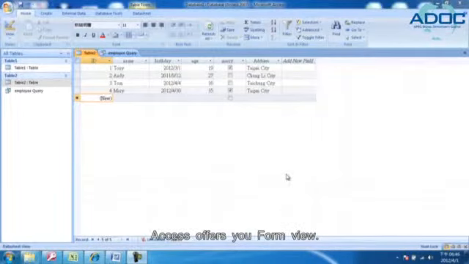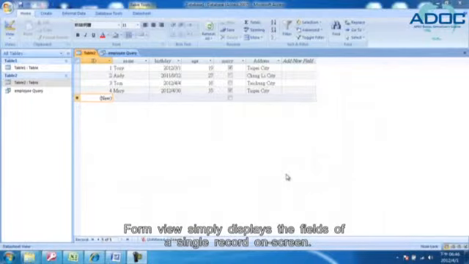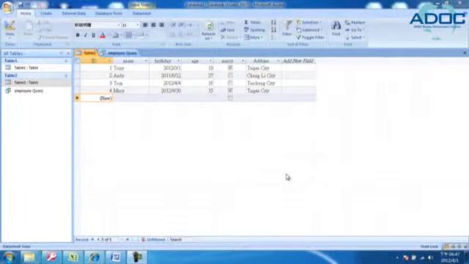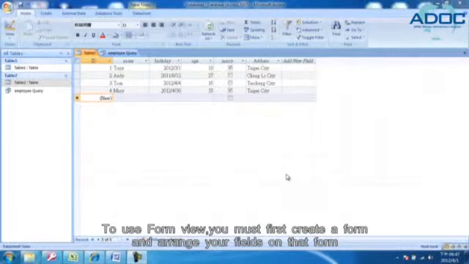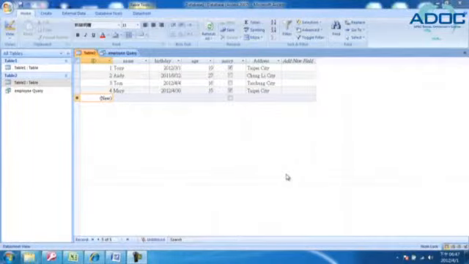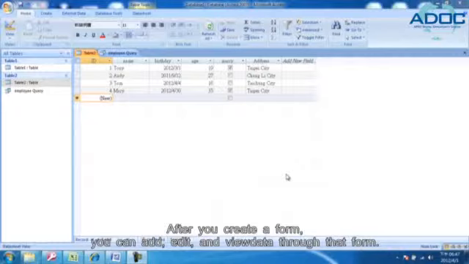Access offers you Form View. Form View simply displays the fields of a single record on screen. To use Form View, you must first create a form and arrange your fields on that form. After you create a form, you can add, edit, and view data through that form.